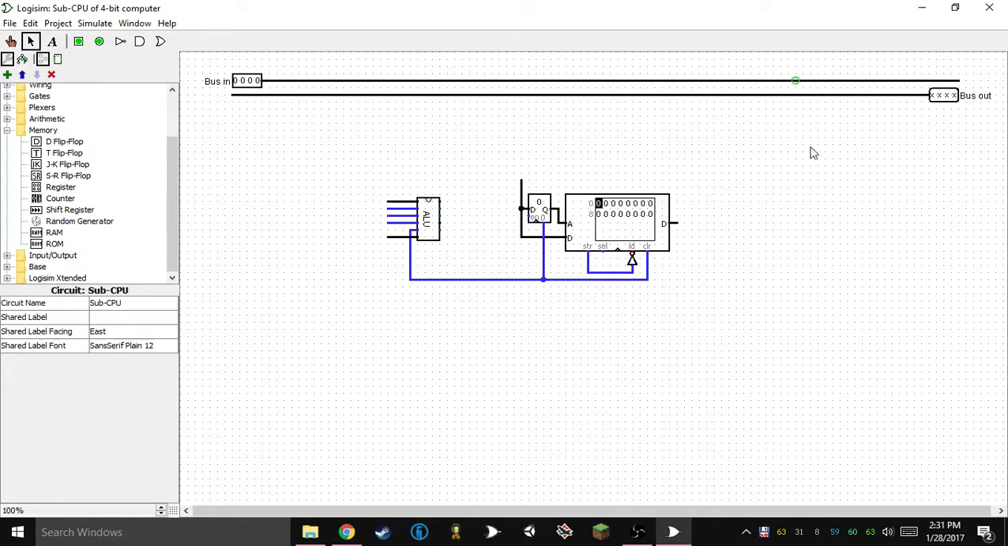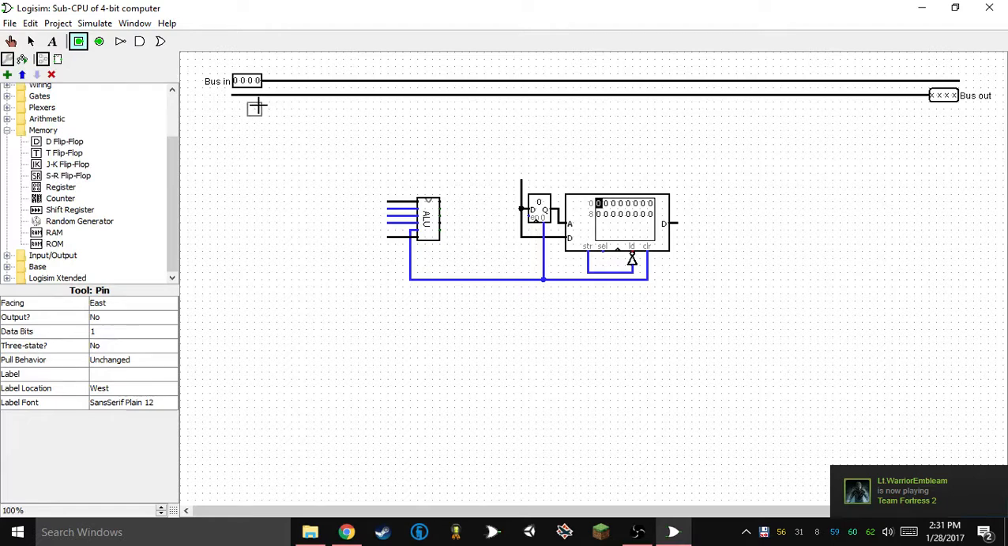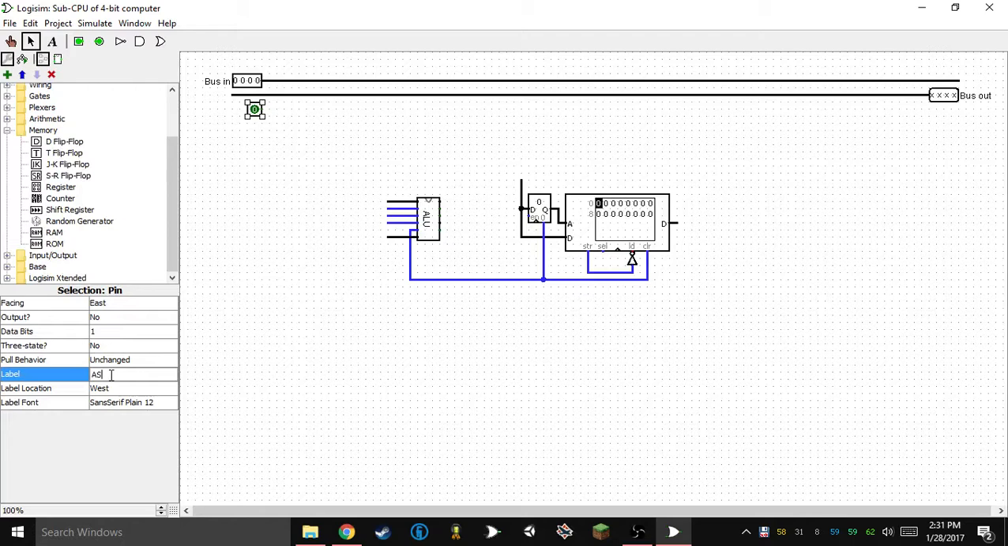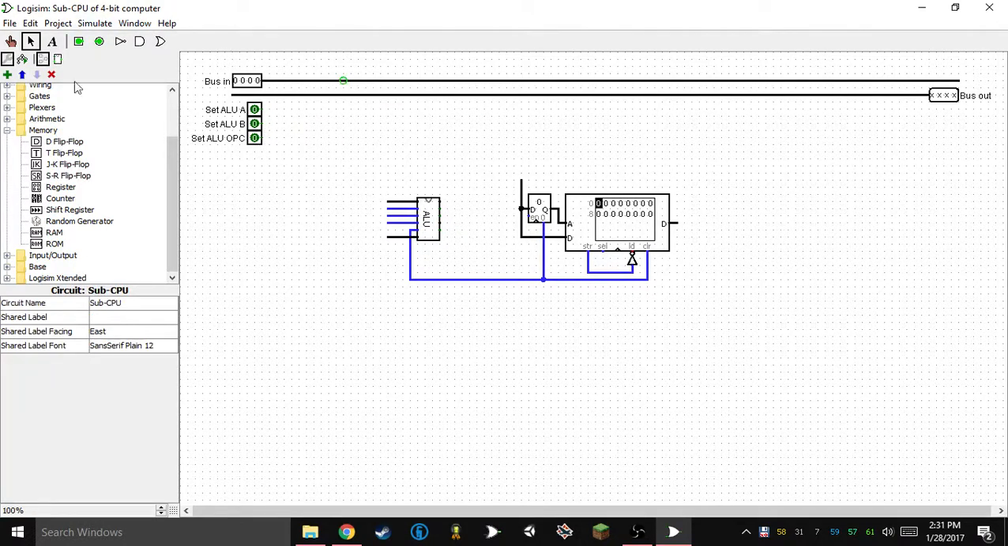So yeah, what this will do is we could just write and set these buses. So we'll also have some pins. We'll have set ALU A, B, and opcode. So that will be for our setting of the ALU values.